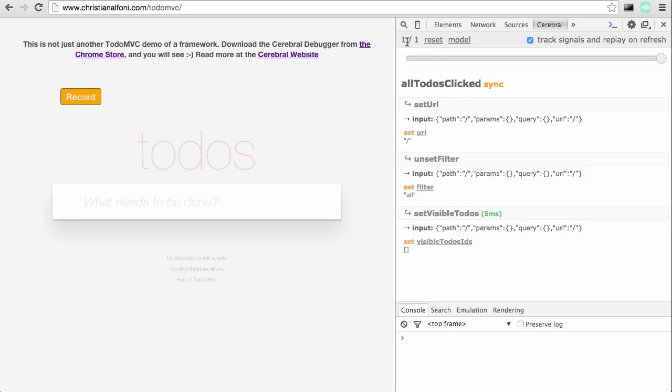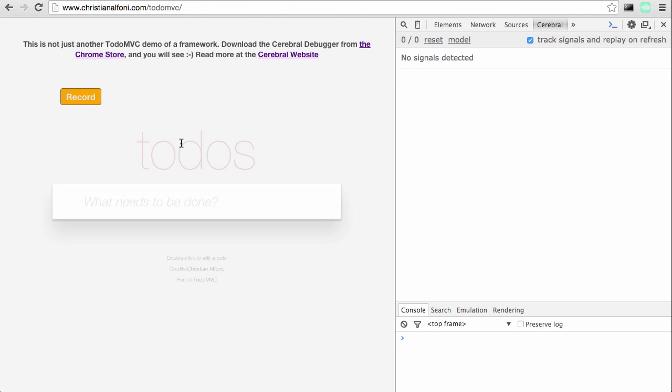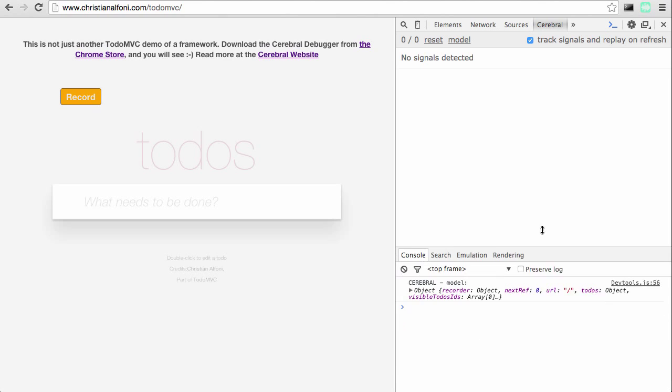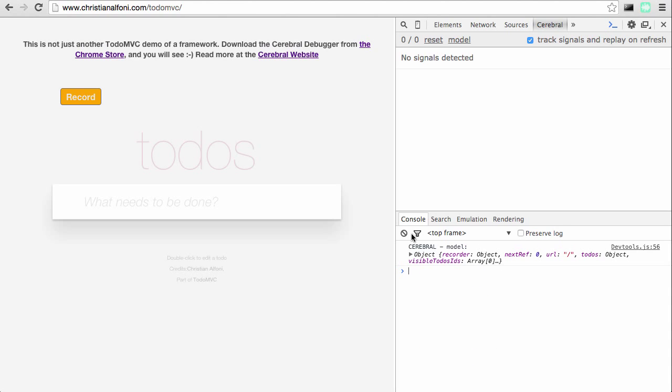So what we see here is one signal has been triggered and we have two links next to it. The reset link just resets the state of your application. So if I go in here and make some changes and I hit reset, we can see that it went back to its initial state. If I click the model link, we can take a look inside the state tree. So this is all the state of your application, and you can just click through it and browse around in it.